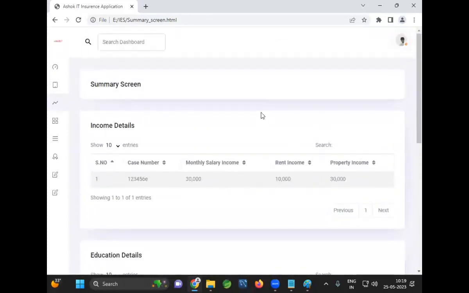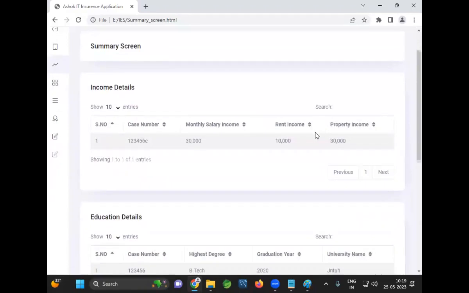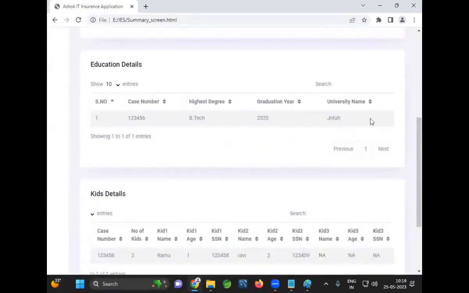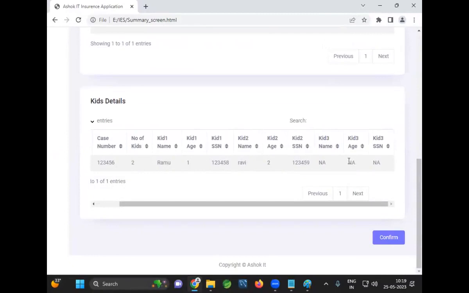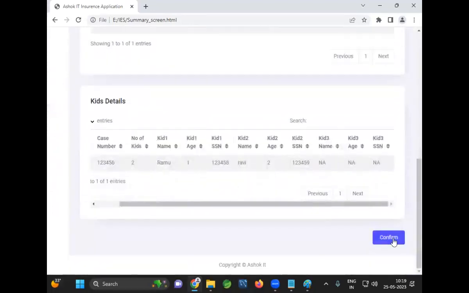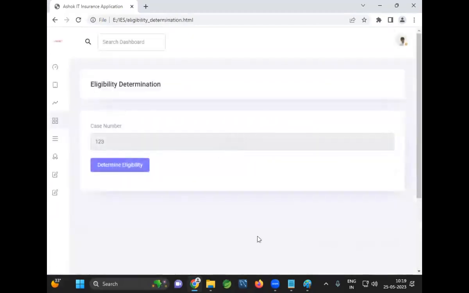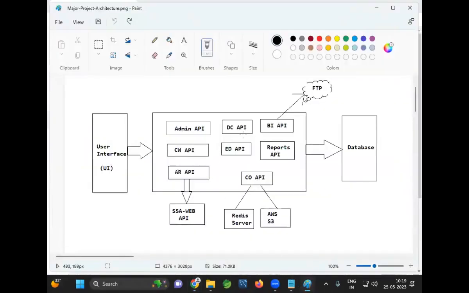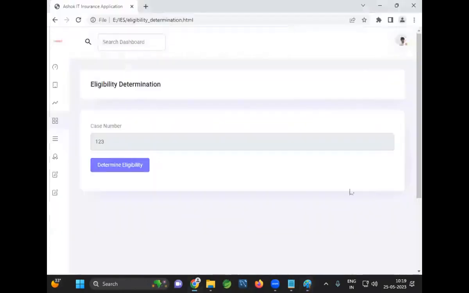We have taken data from the citizen. Boss, you applied for SNAP. This is the income data you provided, this is the education data you provided, and this is the kids data you provided. If you are okay, then I will go for determination of your eligibility. Once the summary is completed, click on confirm. Once I click on confirm, from data collection we go to the ED module, which is used for eligibility determination.